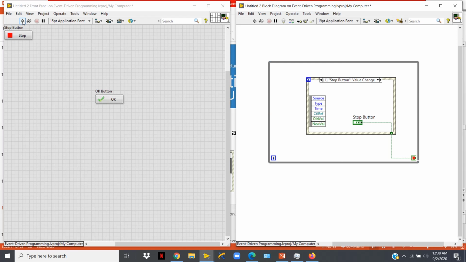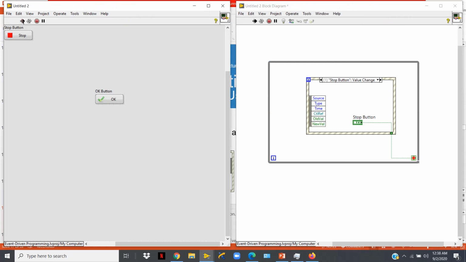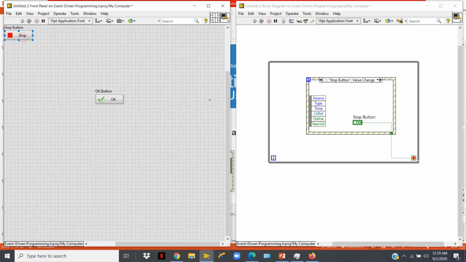Let us run it. When you click OK, this event case will be executed and will show user has clicked OK button. And whenever the user clicks the stop button, this code will stop. Alright, this is how you create events in LabVIEW.